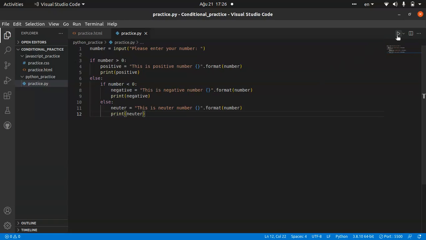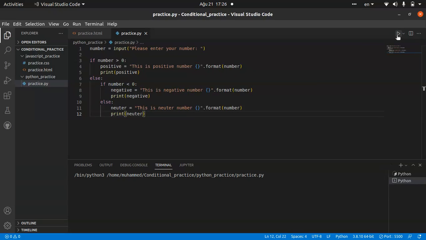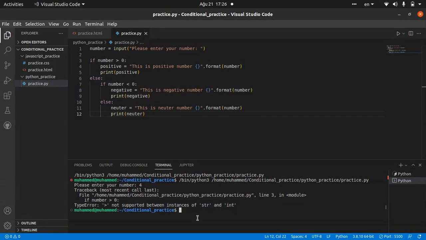Okay. In this case, oh, I don't want it to work here. Let's come back to here and run it. Now our terminal will work for Python. It will show us. Okay. It asks, please enter your number. I will enter 4. Okay. What will it say? Let's check it. Oh, it's saying this is string integer.